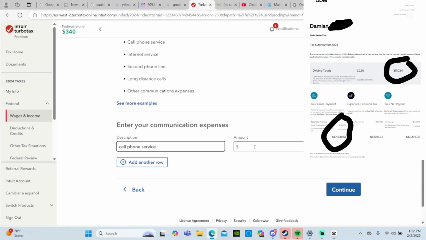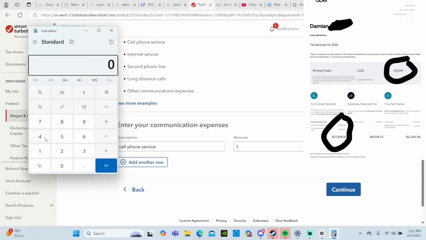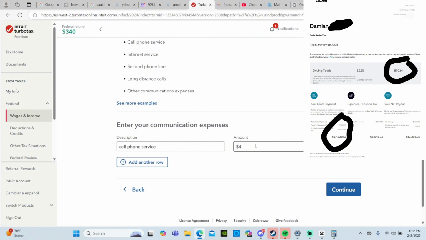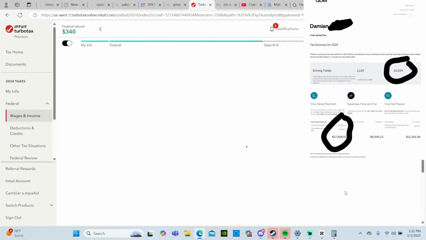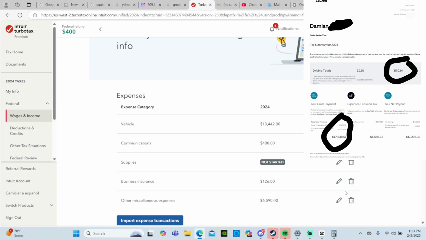So 40 times 12. Let's do the calculation. 40 times 12. I'll just put 480. 480 for that. Done. So yeah, that's literally how I do it. Just that way, just in case, because I don't want to get audited, and also you didn't use that cell phone mainly for Uber, you use it for your personal usage as well. So that's how I do it.